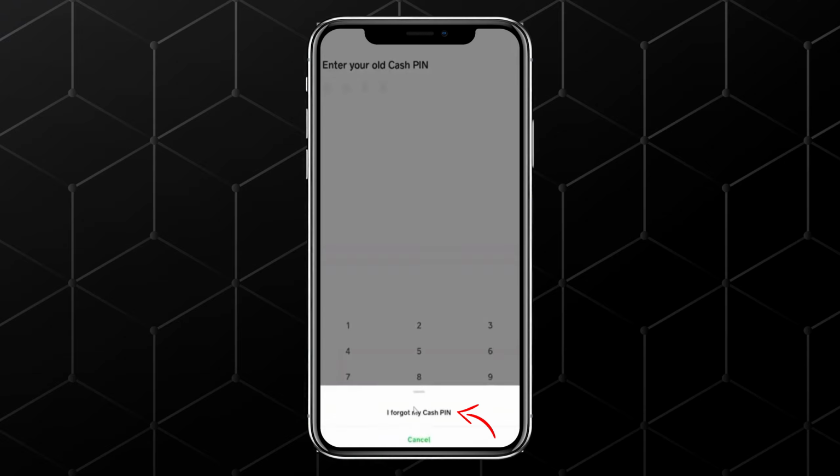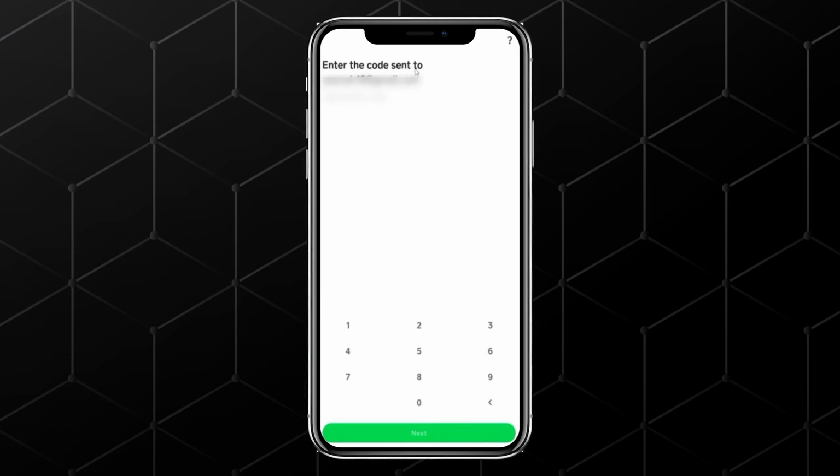Cash App will then send a verification code to your registered email or phone number. Enter this code exactly as you receive it. Once verified, you can enter a new 4-digit PIN and confirm it. Your PIN is now successfully reset.